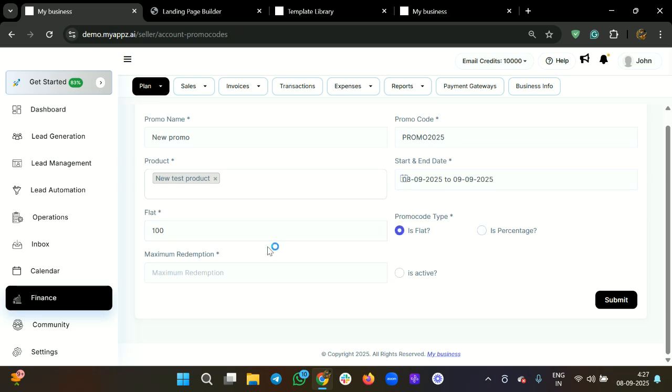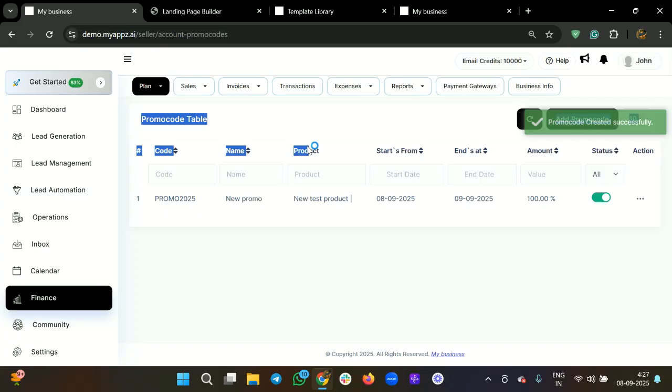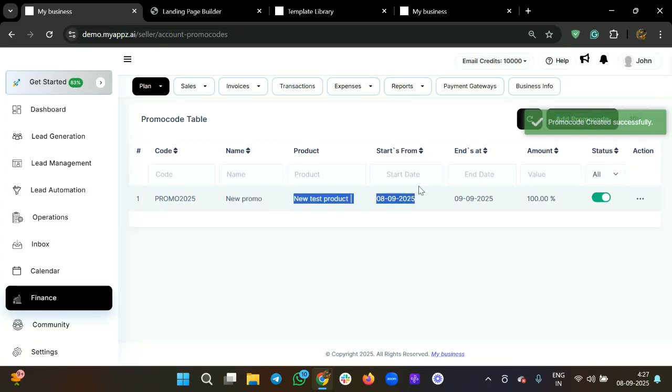I can even give them flat, like flat 2000 rupees or something. So I want to give them 100% discount on this. I can just select 100% discount. Okay, and maximum redemption by 5 people, they can do it, and it is active. Yes, it is active, and I can click here on submit. So whoever types promo 2025 for this particular product, they will get 100% discount, and only a maximum of 5 people can use those promo codes, right?